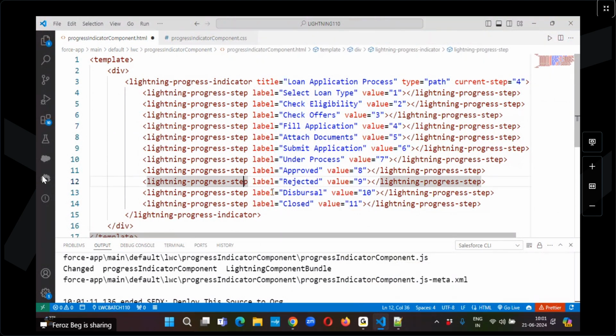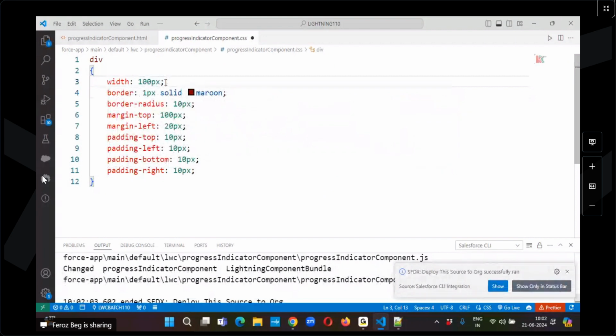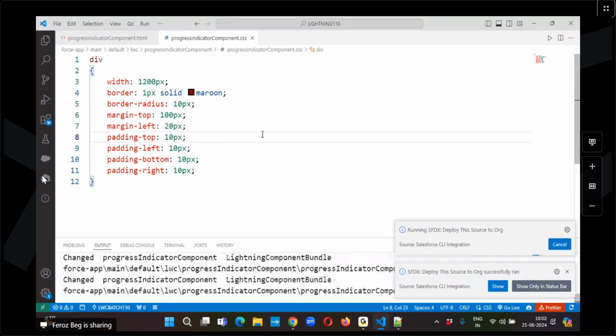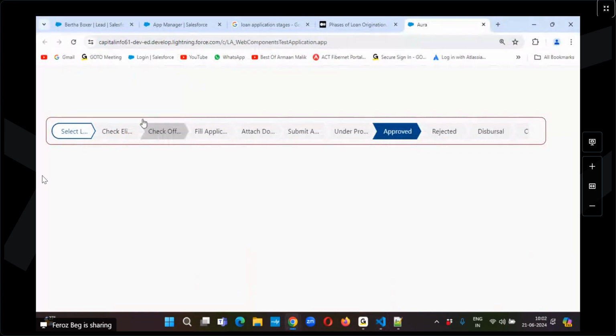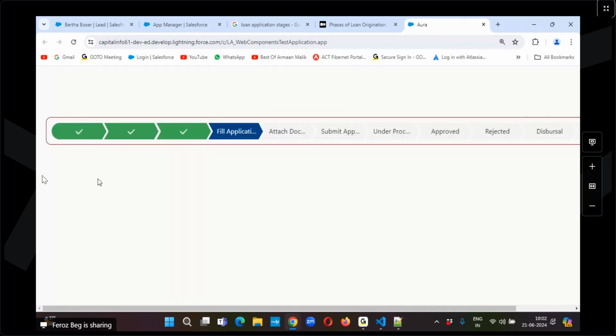I want to indicate the current step. Let me save this. Here I'm indicating 1200 pixel width. Let's see. Refresh the user interface now. Now we can see that the first 3 are already done: select the loan type, check eligibility, check offers. These are done. Still these are pending here.